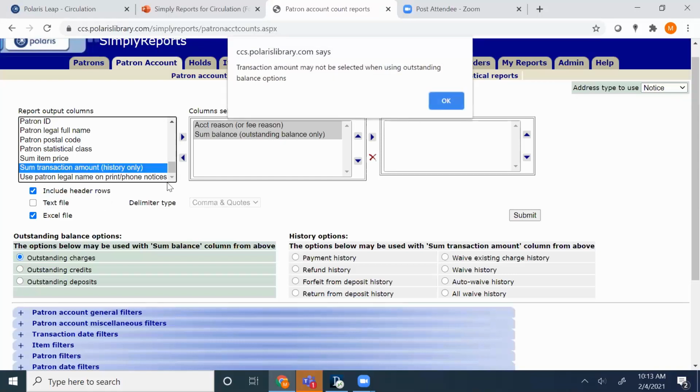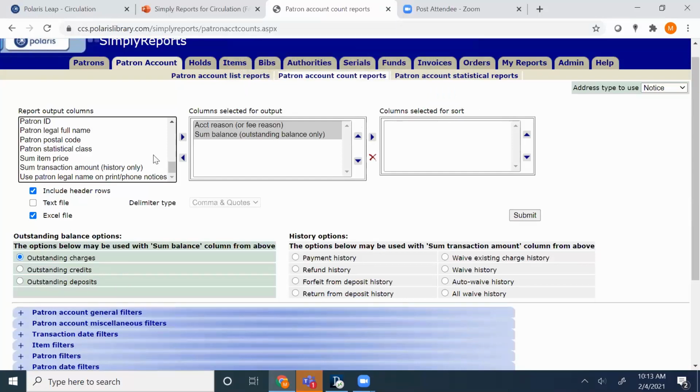The sum transaction amount is used when running reports on these history options. This summary adds up fees that have already been paid. The nice thing about Simply Reports is that it tells you if you've selected one that doesn't work with your mid-range options. When I selected the history option, a pop-up appeared warning me that I am running a report on outstanding balance options and this one won't work. So you don't have to sit here and actively think about what summary is going to work for your report. Simply Reports will tell you.